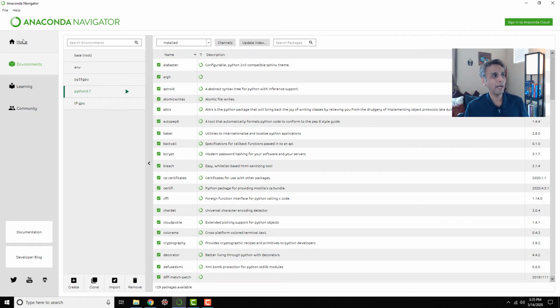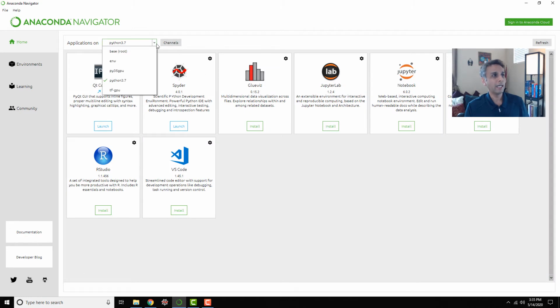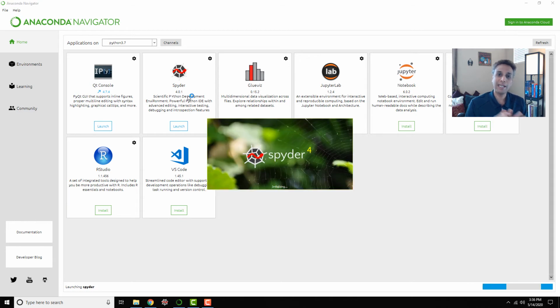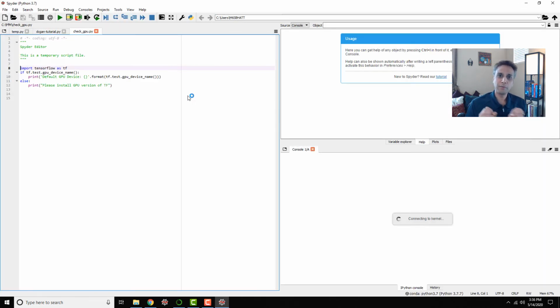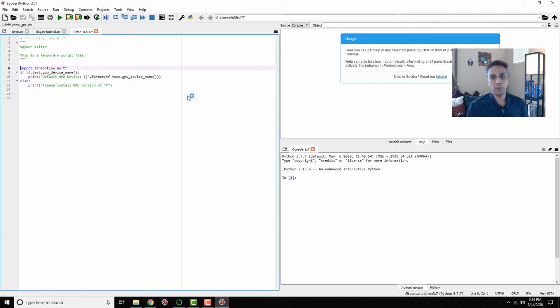So now I can go back to my home and under Python 3.7, install Spyder, which I just did, and launch Spyder under this new environment. I can do whatever I want in this environment, and the other environment doesn't get touched. So if you really want to isolate your important work from the testing that you're doing, this is a great way of doing things.